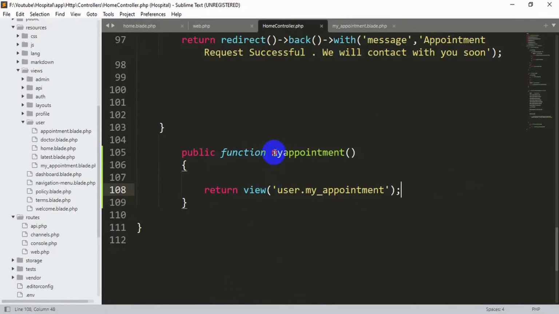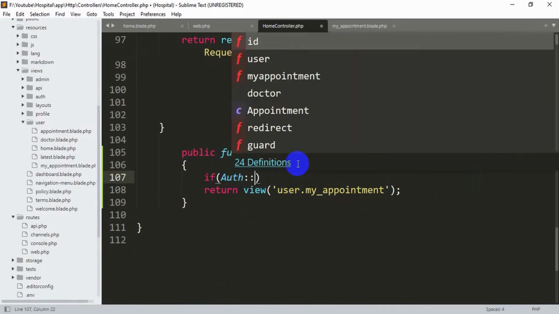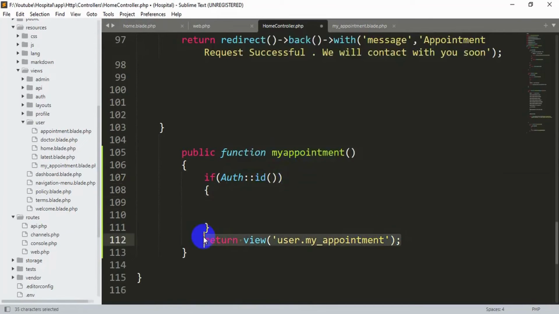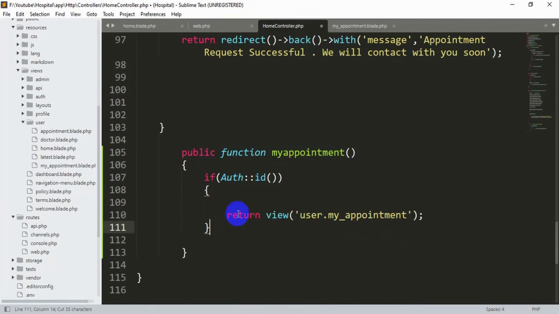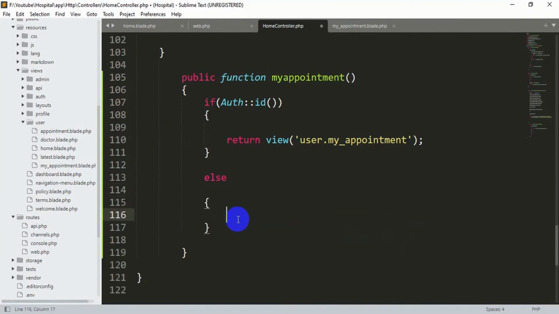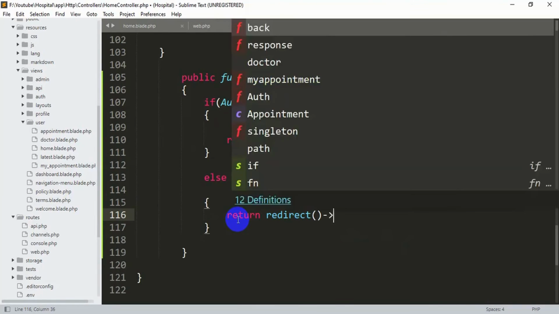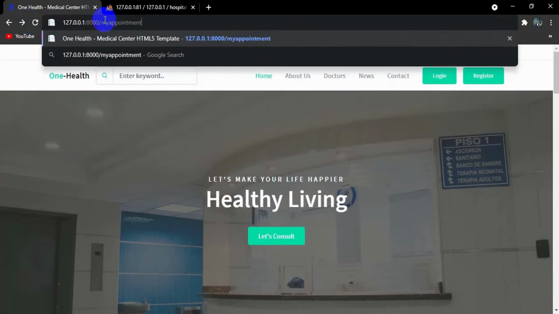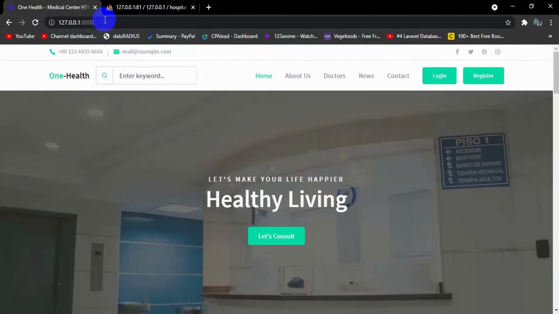So for it, in this myappointment function, we are just going to give an if condition. If auth id exists, only then show this view. Ctrl X and Ctrl V, and if there is no auth ID, then we'll go to the else condition, where we'll say return redirect back. It means stay on the same page. Save it now, and let's refresh. Now if you say over here /myappointment and press enter, it's keeping us on the same page. So this is more logical.